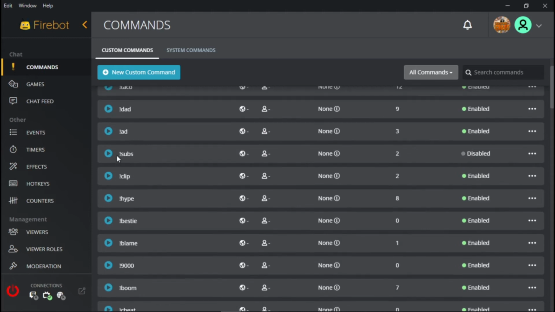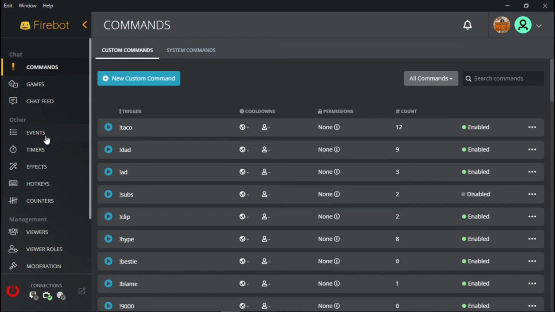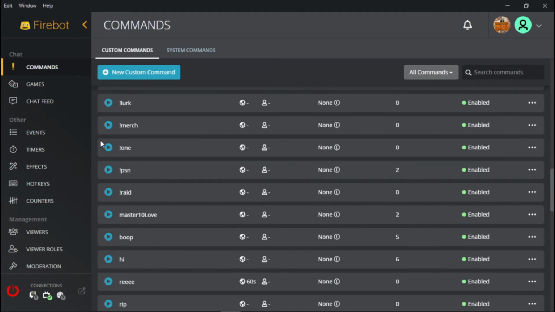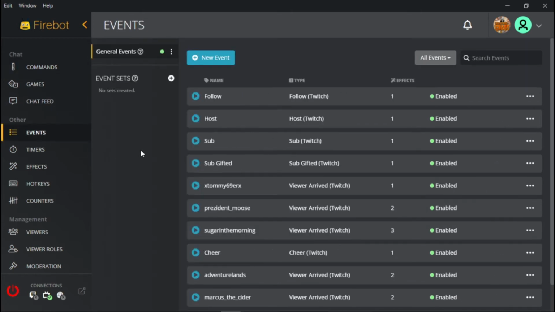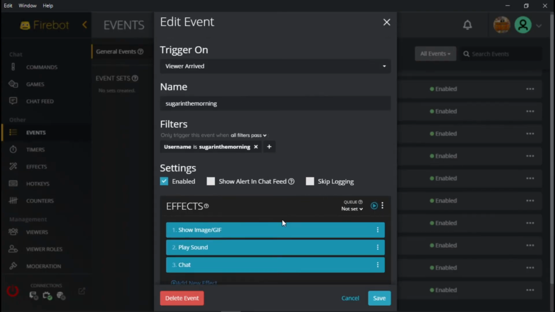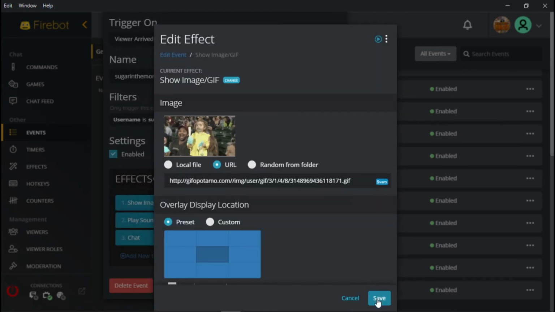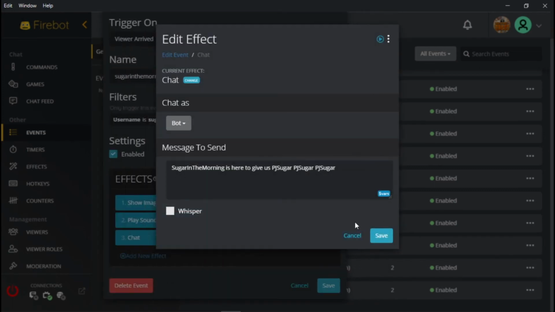The commands are really cool. And they have a lot of cool things that you could do. Cool events. When somebody comes into chat, you could have it showing a video or like words on the chat and stuff. See, like when Sugar comes in, I have show image or gif, play sound, and then chat. So when he comes in, it plays this sound. And then it says in chat, Sugar's here.